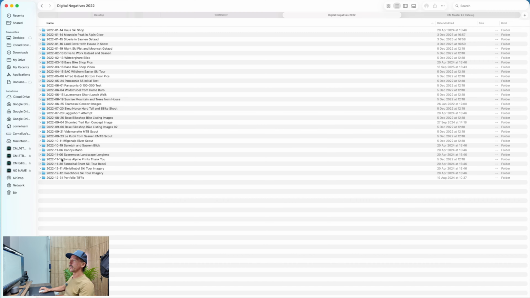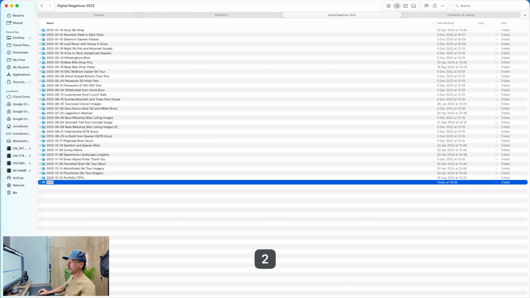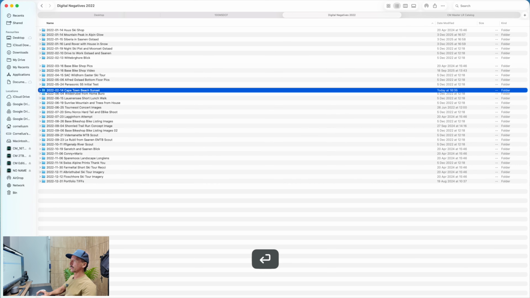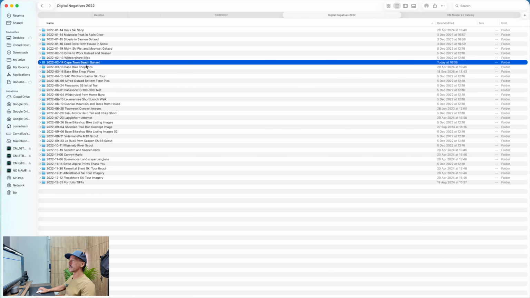So I would create a new folder. Let's say 2022 dash, where we are now, February, the 2nd month, and it's actually Valentine's Day, look at that. And I will say Cape Town. I'll name the date and then the name of the shoot. So say Cape Town Beach Sunset. So they'll automatically organize it up there.